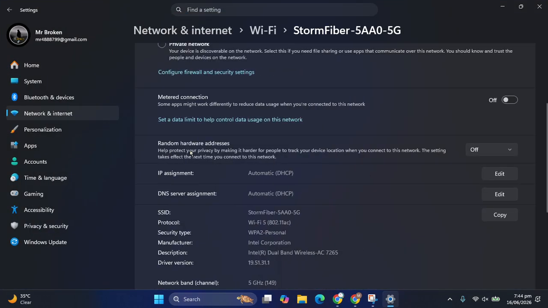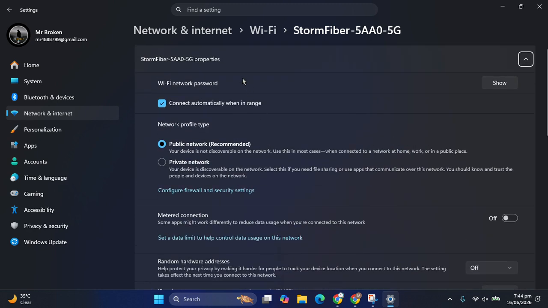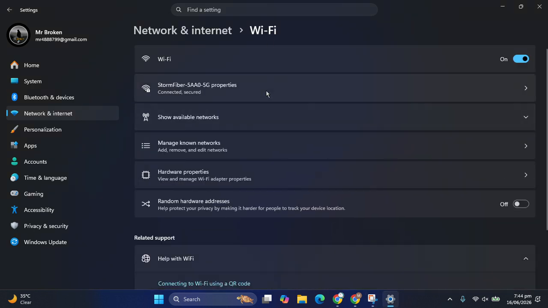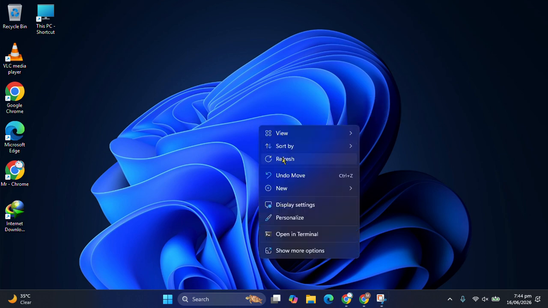The very first thing you can try is to go to this info icon here and try to forget this network. Once you have forgotten this network, try to reconnect with it, and after reconnecting, your issue might have been fixed.